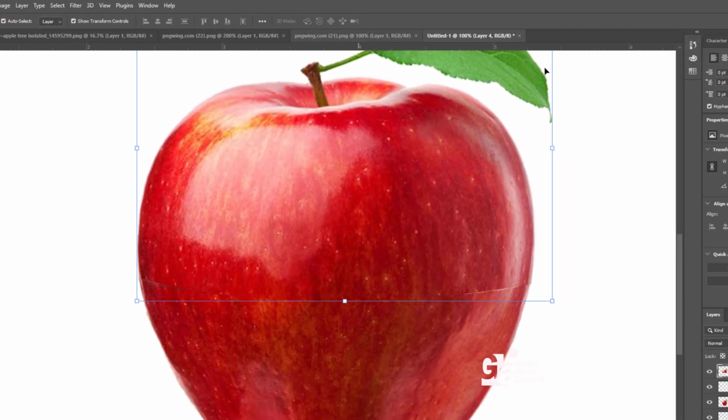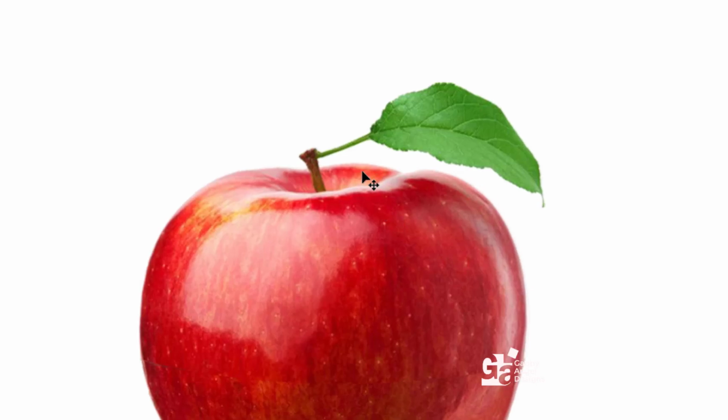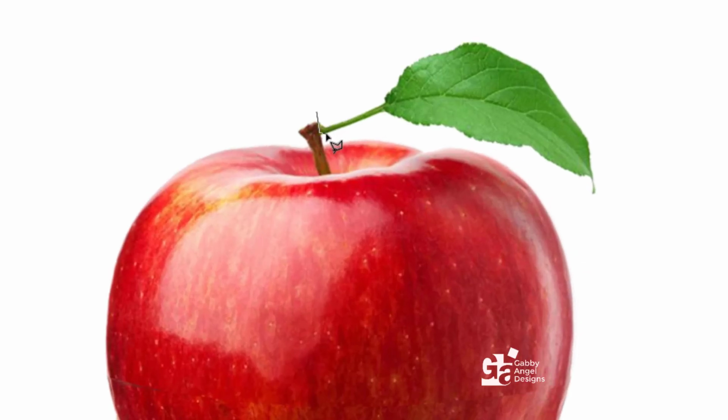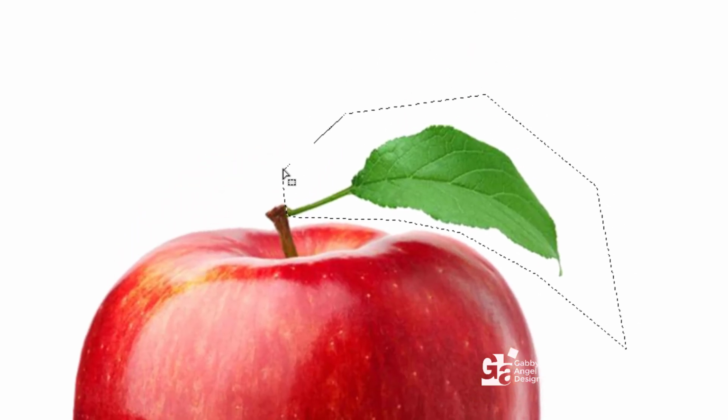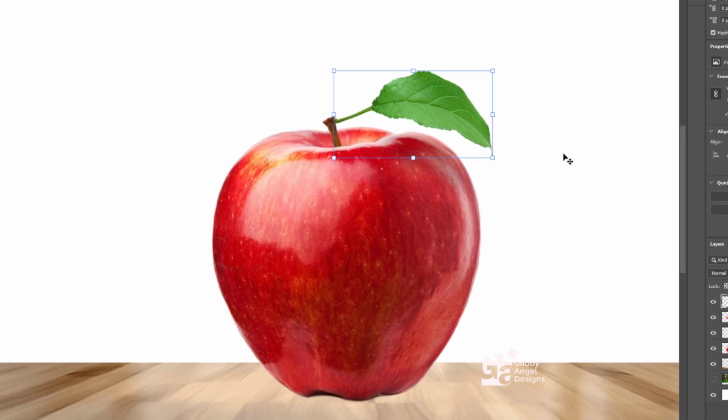So let's mark it. So guys, because we want to make a whole selection of the leaf, we need to cut it, or we need to separate it from the main apple layer. So pick your polygonal lasso tool and make a selection of the leaf. After that, press Ctrl+X to cut, and Ctrl+Shift+V to paste in place. So now let's hide the leaf layer.